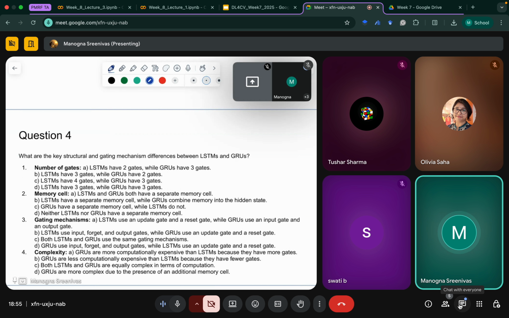So what are the key structural and gating mechanism differences between LSTMs and GRUs? Let's look at each of these elements. Number of gates. Which of the four statements is right? LSTMs have 3 gates and GRUs have 2 gates. Right, the 3 gates which we just discussed: the input gate, forget gate.